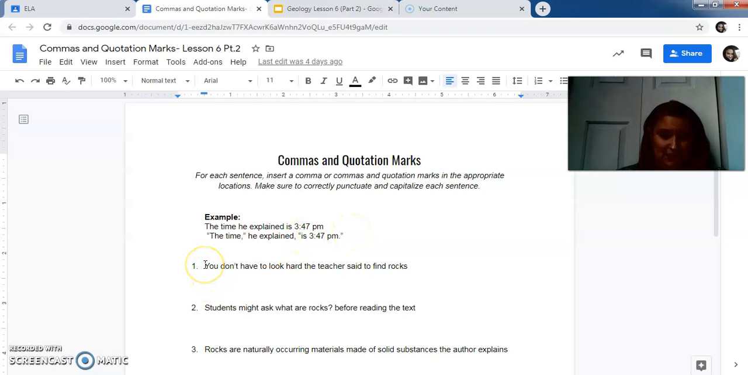So again, let's look at number 1. You don't have to look hard, the teacher said, to find rocks. So what is actually being said out loud is you don't have to look hard. And the teacher said is not what she's saying out loud. That's the speech tag. So I'm going to put quotation marks around you don't have to look hard and to find rocks, because she's actually saying you don't have to look hard to find rocks, but we're interrupting, we're splitting the quotation in between that sentence. So I'm going to put quotation marks around to find rocks. And I noticed there's not a period there, so I'm going to put a period at the end of that sentence because every sentence should have a punctuation mark at the end of it.